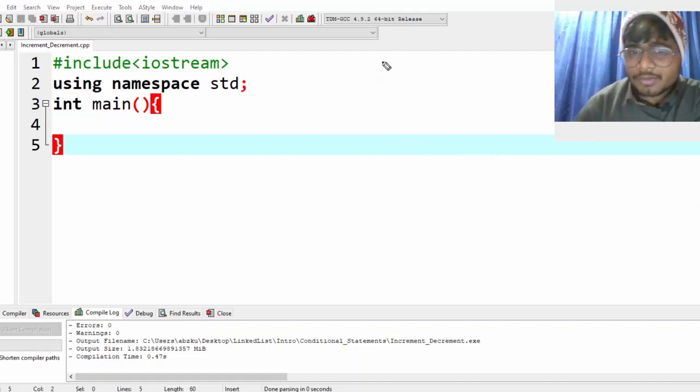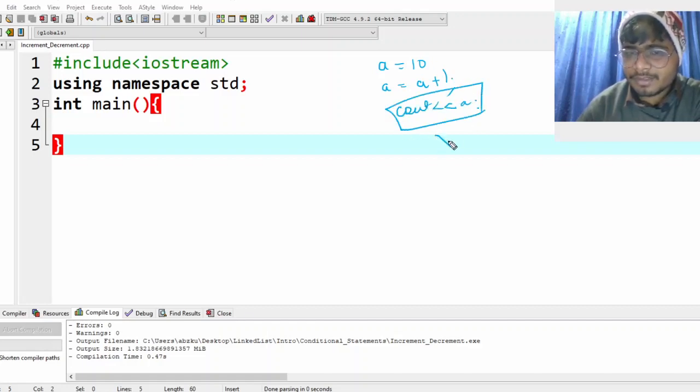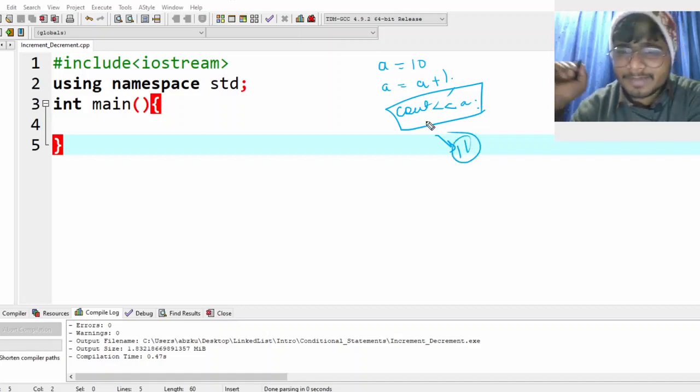If you see properly, if I write here a equal to 10, and if I write here a equal to a plus 1, then what is the value? It will give me 11, right? It will give me 11.